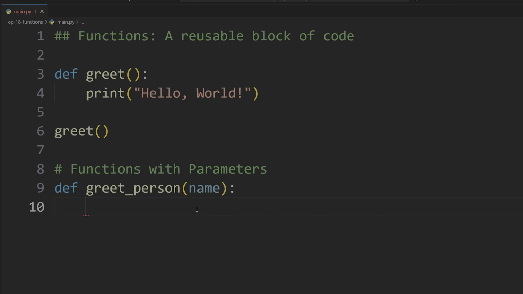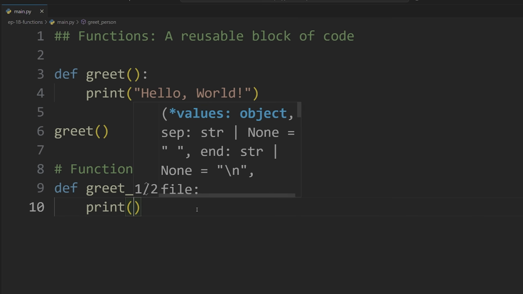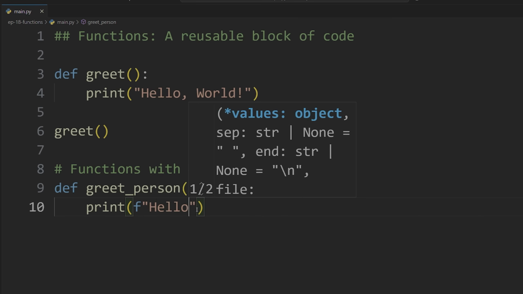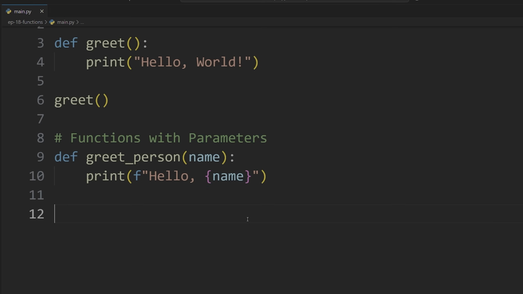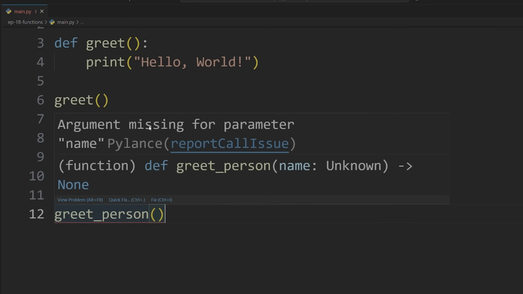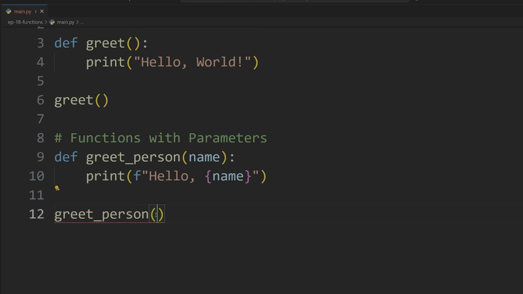Now that we have that, we can do, for example, print, and we'll say something like hello name. This is way more dynamic than the first one, because the first one always runs the same code, which is fine. You're going to have functions that commonly just run the same code no matter what. But if you want your functions to take in data to do stuff with it more dynamically, you can do it with parameters. So let's call it, we're going to do greet person. If you don't pass in the parameter, it's going to tell you argument missing for parameter. So we're going to pass in the value for that parameter. We're going to say potato. Now let's run it and see what we get.